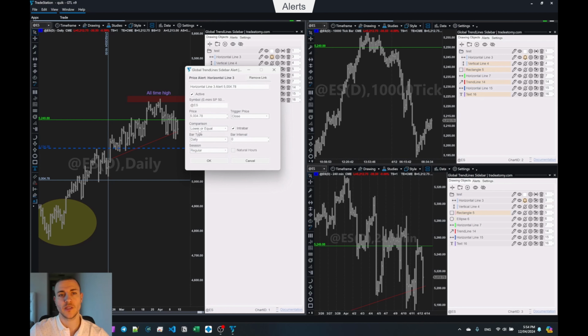It will automatically default with where the last price is compared to the line. So the last price is now clearly above the line, so the comparison is preset with lower or equal. The intrabar flag can be set to evaluate the alert on every tick, and if that one is turned off, then the alert is only evaluated at the end of the bar.